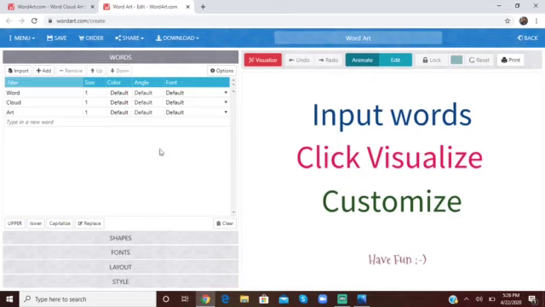Now, here we have the words. This is where you write your descriptive words, and I'm going to be creating a word collage that represents me. So I'm going to write descriptive words about myself. So I'm going to say I'm a teacher, I am jovial, artistic, and you can add some other words.